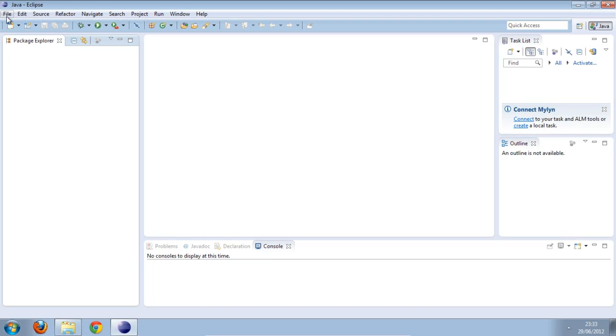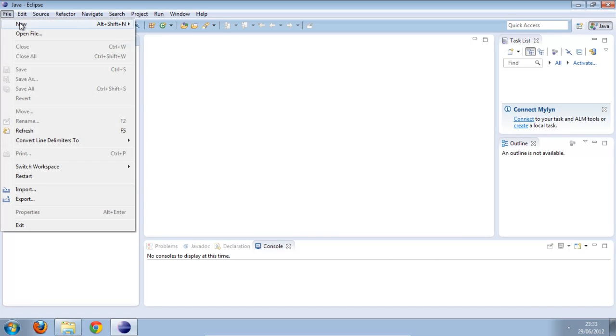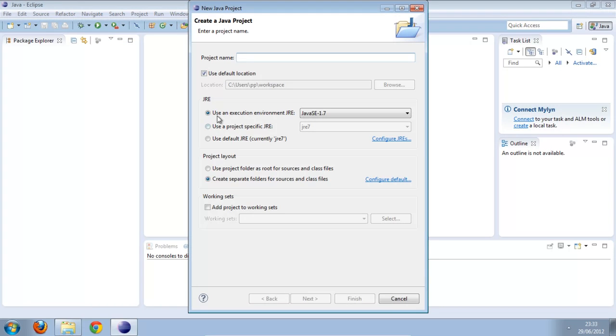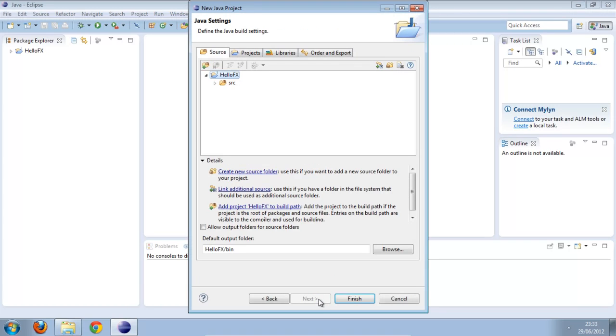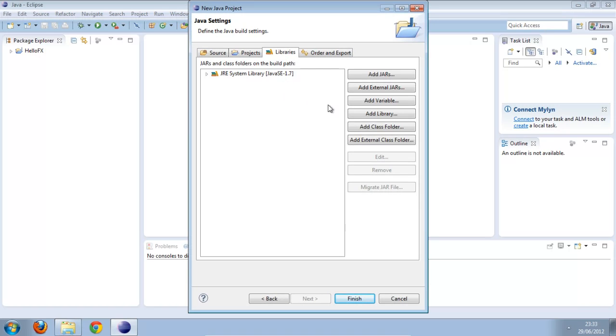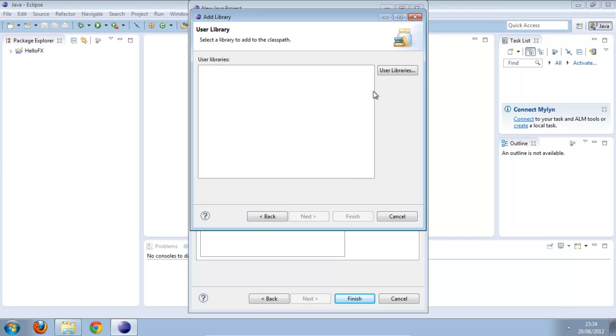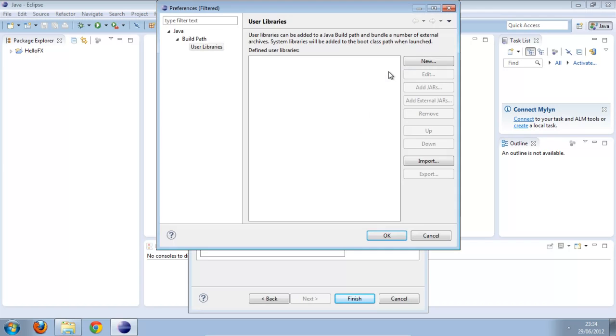Create a new project. Java project. Let's name it Hello FX. Then click Next. Go to Libraries tab. Click Add Library. Go to User Library, click Next. Click User Libraries button. Click New.